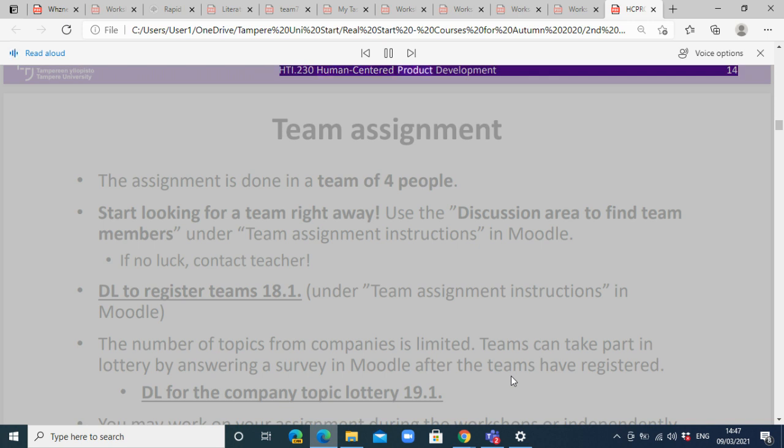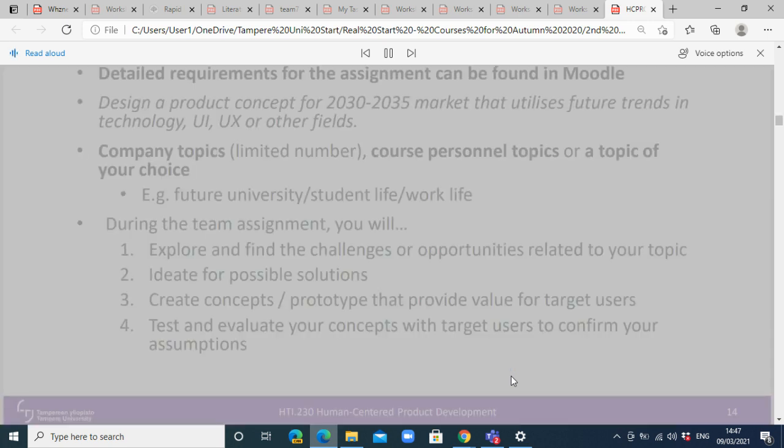HEI.230 Human-Centered Product Development 14. Detailed requirements for the assignment can be found in Moodle. Design a product concept for the 2030 to 2035 market that utilizes future trends in technology, UI, UX, or other fields. Topics: a limited number of company topics, course personnel topics, or a topic of your choice, e.g. future university student life, work life.